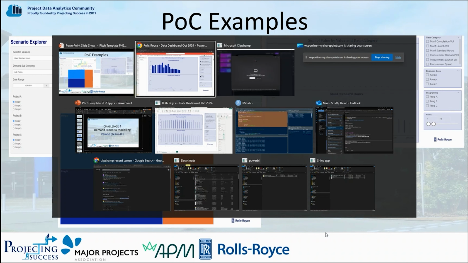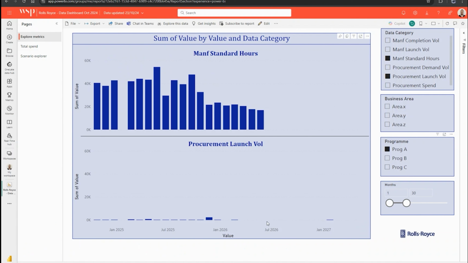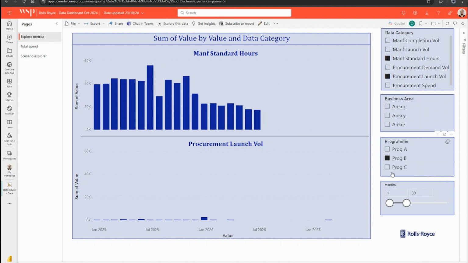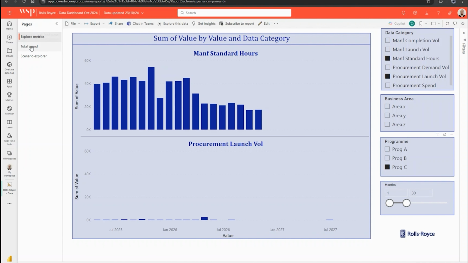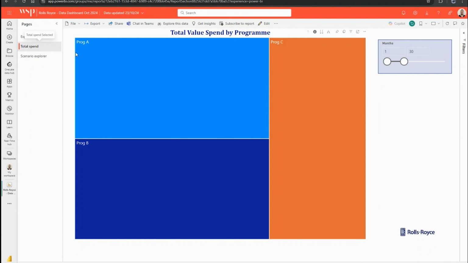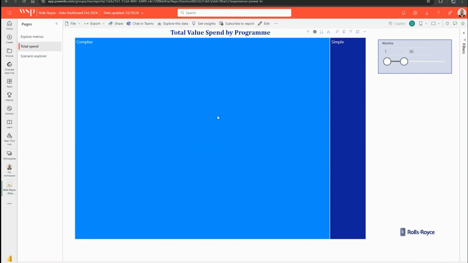The other proof of concepts we explored were a Power BI dashboard, seen here. And what we've got here is looking at total manufacturing standard hours. We can browse through and filter down through the programs. Here we're looking at program A, and we can investigate that and say, how does that change program A, program C? Another way of looking at it is total spend proportional to the area of rectangles here in this tree map. And we can browse through and say, all right, in program C, what are the different scopes, component groups, and where's the cost coming from as we drill down through that program.